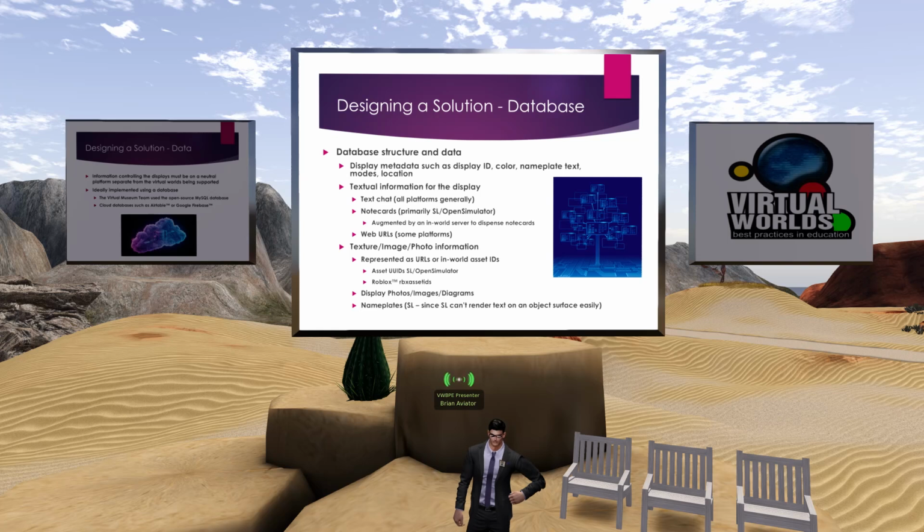We also wanted to store information about each display. We decided we were going to give each display a unique display ID code. It's just a code that identifies the display and what kind of contents it has. And I'll show you an example of that a little bit later. We also wanted some information just about the look of the display. So, what kind of color might be in the border or the background of the frame, for instance. If there's a nameplate, what text would be on the nameplate?